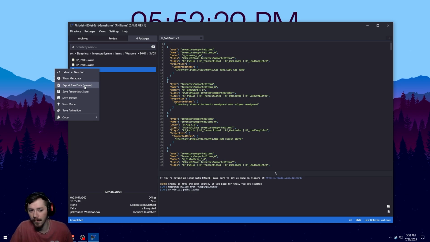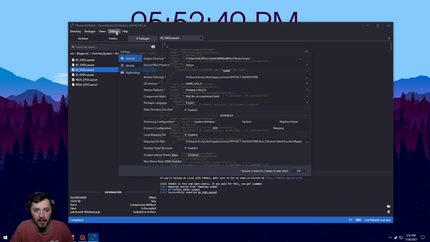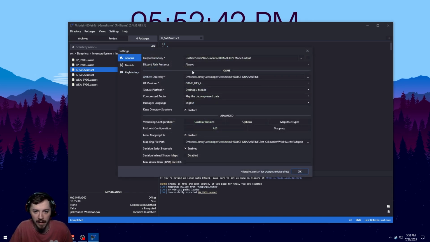So what we're going to do for this is we're going to click UAsset. Now, it will default save, I forget where it defaults save, but if you want to save it to a very specific folder, you can go into your settings in here and change your output directory to a different directory if it's easier for you. So that's just something to note.